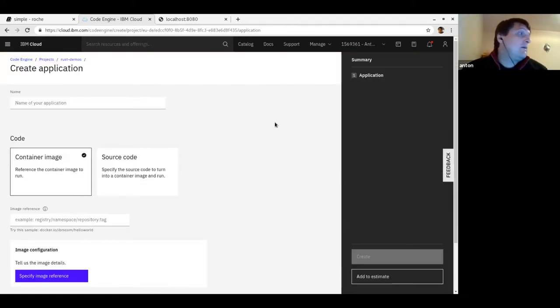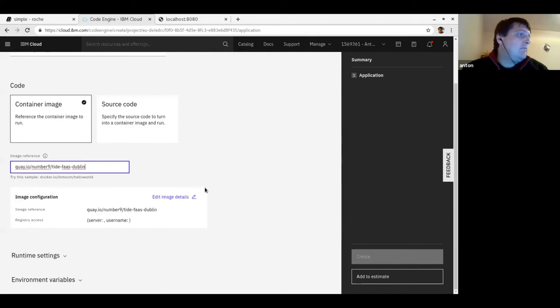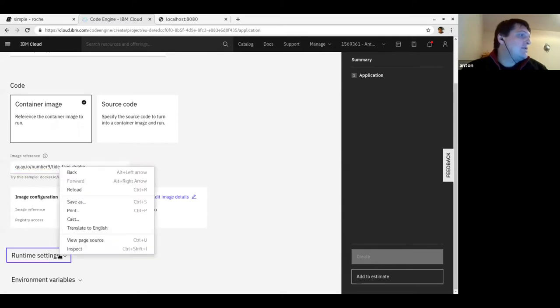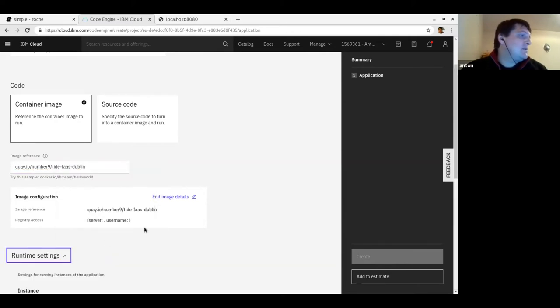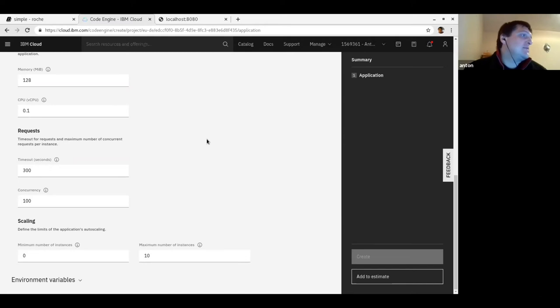But what I'm going to do here is create an application from a container image. I'm going to point it to the one I've just published. And for runtime settings, because I'm using Rust now, it defaults to a gig in memory, but I'm going to take it down to the minimum because, like I say, with Rust, we just don't need a gig of memory to just host the HTTP server. It doesn't make sense, okay?